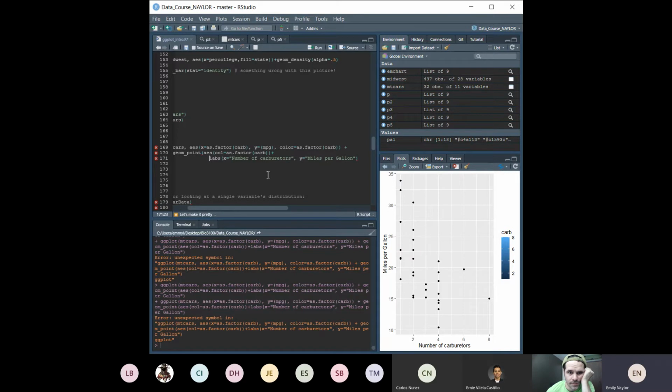Carb factor. So aesthetics opens, and then you've got x equals as factor carb, y equals mpg, which you don't actually have to put in parentheses, and then color equals as factor carb, which does need to be, and then closes. Okay, then we've got geom point aesthetic. Oh, am I missing one here? Yep, I think you're missing a right one there, right after carb.